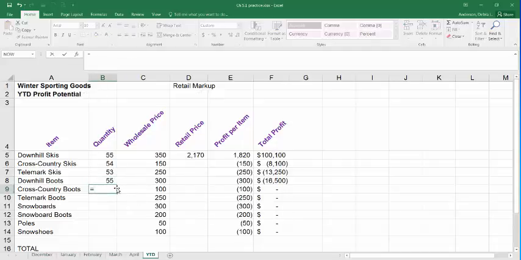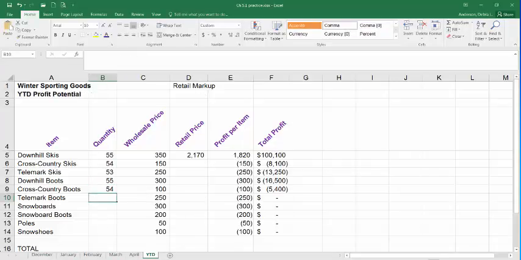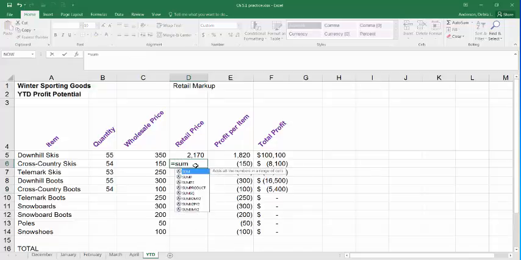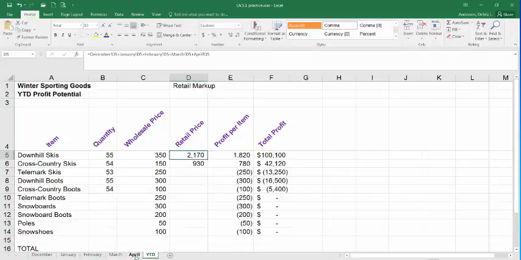One more time. Equal sum, parentheses, sheet, address, hold down shift, then click on the last sheet name, and then hit enter. Again, this only works when you're adding up the exact same information in the exact same cells. So notice telemark skis is always in B7, downhill boots is always in B8, cross-country boots is always in B9. I could have done the same thing for retail price. So I'll do that. Equal sum, this is retail price for cross-country skis, December cross-country skis, hold down shift, click on April, hit enter.